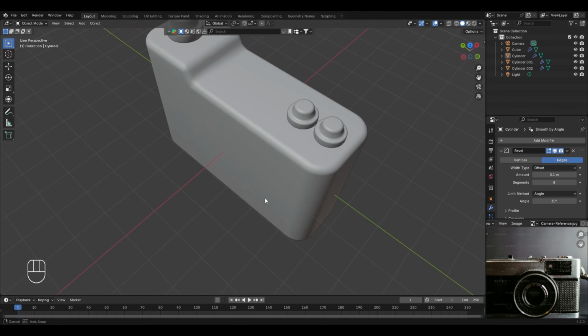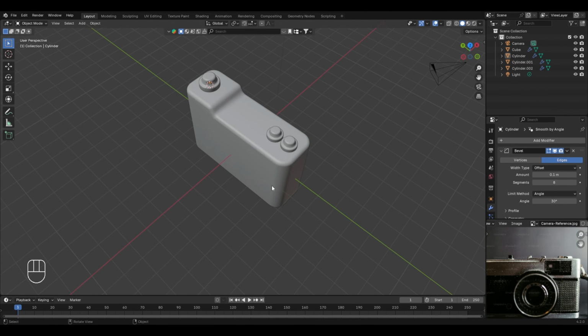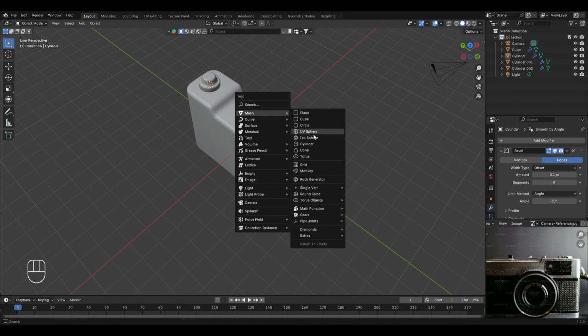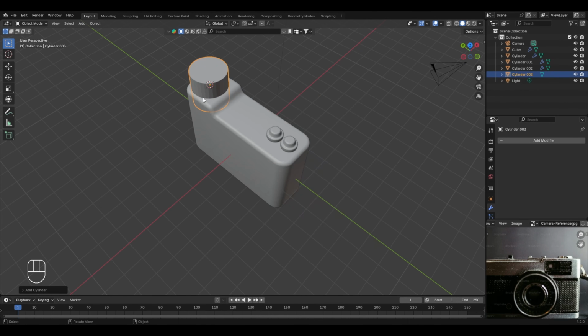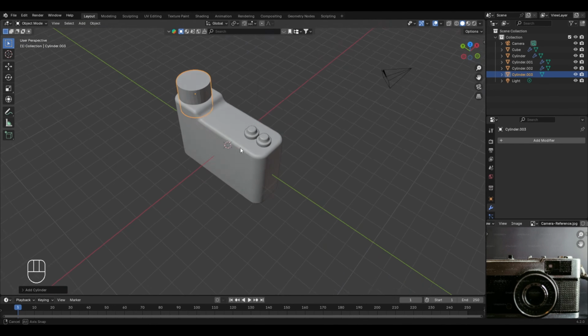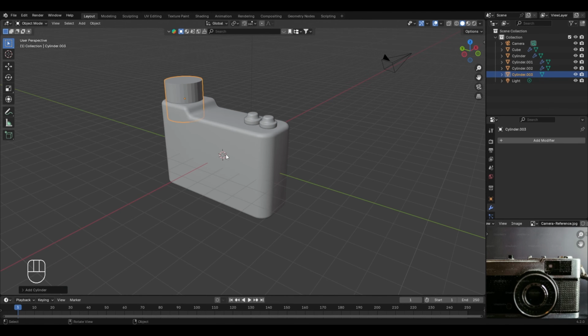lens. So for this, let's first add a cylinder in our scene. Press Shift plus A, then go to mesh and select the cylinder, and right now it is placed at this position because of the placement of the 3D cursor. But to get the 3D cursor back on the world origin, simply press Shift plus C. With this, we now have the 3D cursor back at the original position.